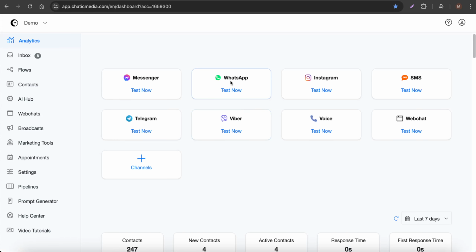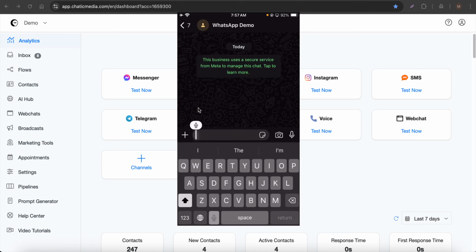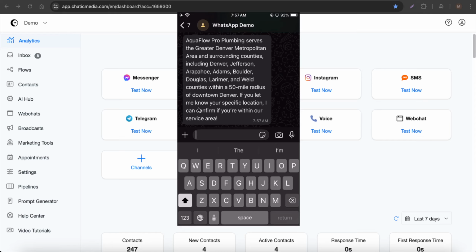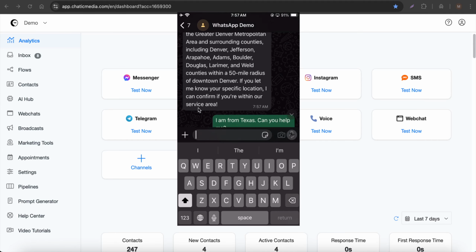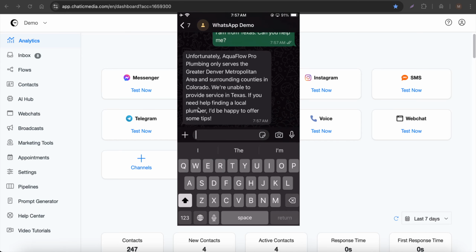So let's test this on WhatsApp as well. Let me share my WhatsApp right here. All right, and let me send a message. Hey there, what areas do you serve? It says it serves Greater Denver, and it provides all these areas over here. Let me send another message. I am from Texas, can you help me? So I provide a different location and see what sort of response we receive. It says, unfortunately, Aquaflow Plumbing only serves in these areas. We are unable to provide services in Texas.